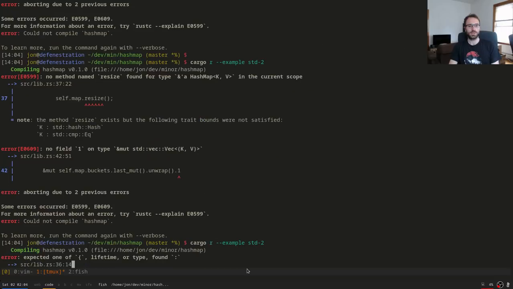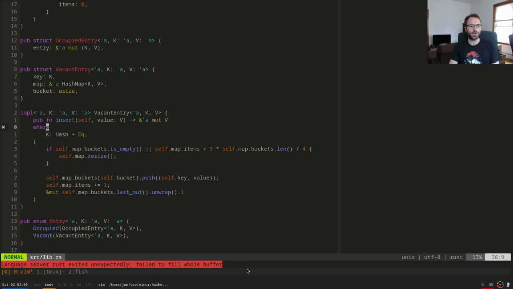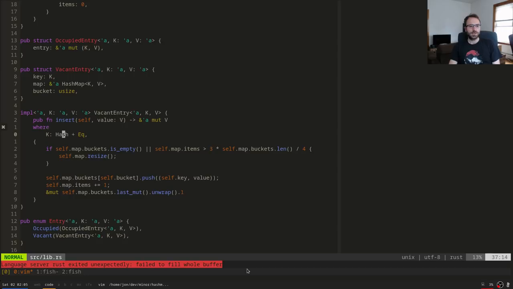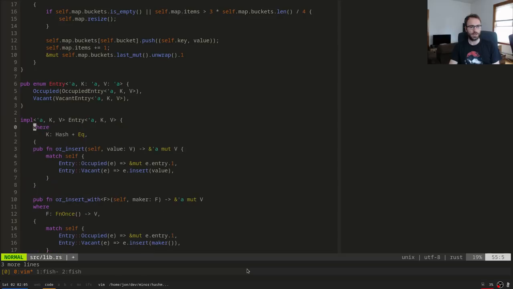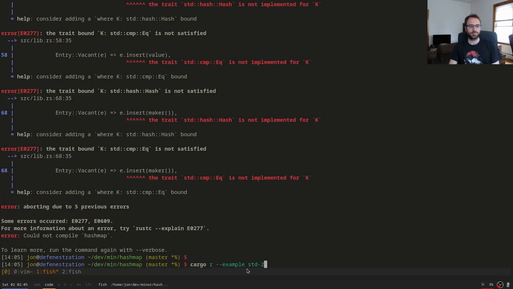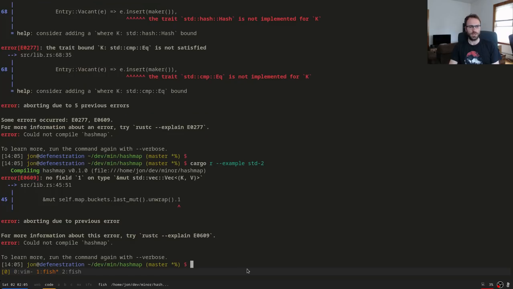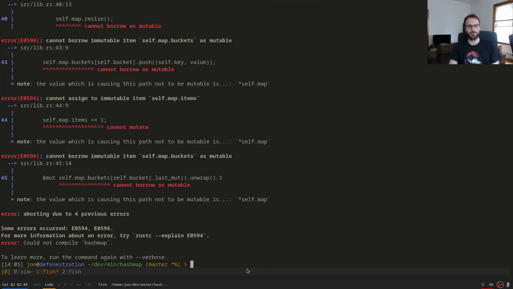And now, ooh, that's a lot of complaints. I don't understand why I keep putting colons after where. Eq is not implemented. Right. And finally, no field one. Why? Oh, buckets, right. We need to find the specific bucket that we inserted into, and then we find the entry that we just pushed, and then we return a pointer to the bottom.